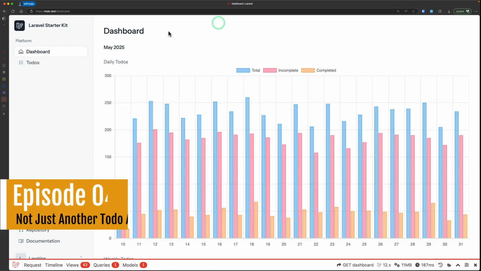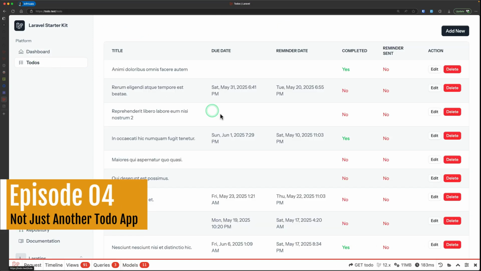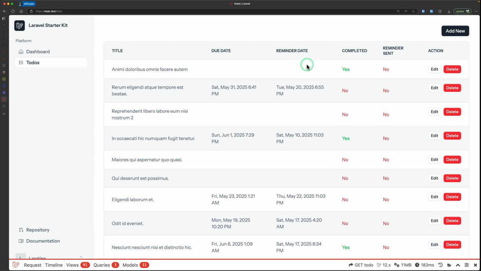In today's video, we'll be looking at cron jobs. Here in the to-dos list, we have so many to-dos that have reminder date in the future. Some of them have reminder date set, but some haven't. Those who have reminder date set and are in the future will be sending mail to the user who created this to-do automatically using cron job. And we'll see how to set up the cron job in Cloudways.